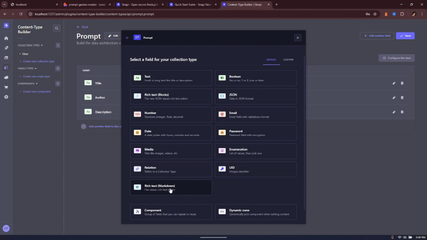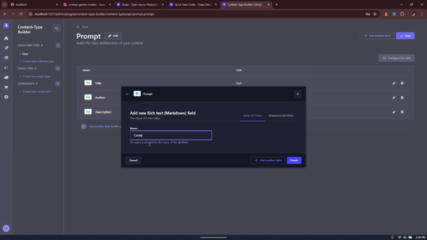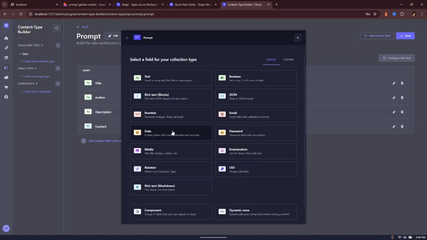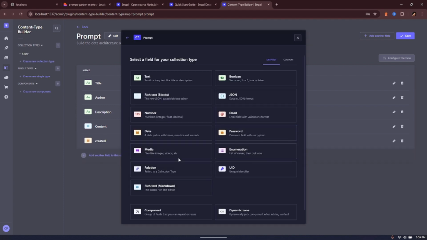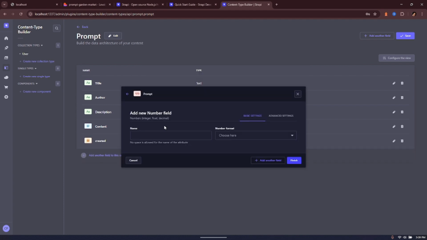We could also use Markdown for the actual content of the prompt. We want the date for created, just the date. And we want a number for the price. We want it to be decimal. Actually, no, we want it to be a big integer. You know what? We'll leave it at decimal for now.